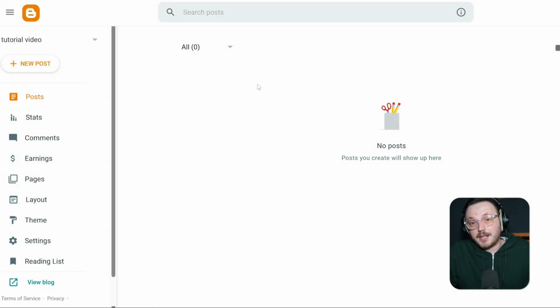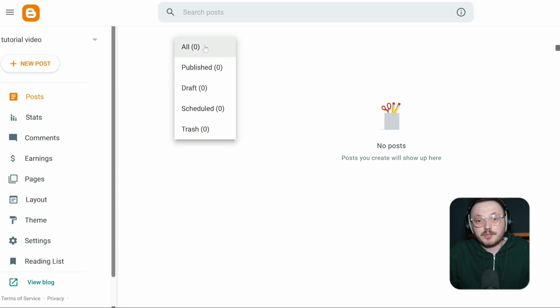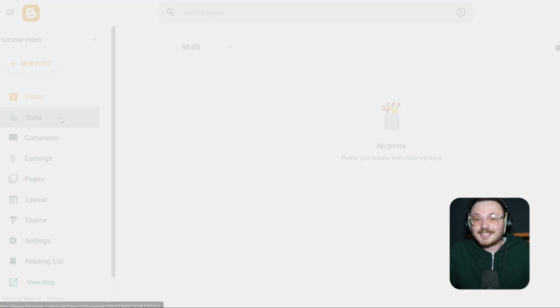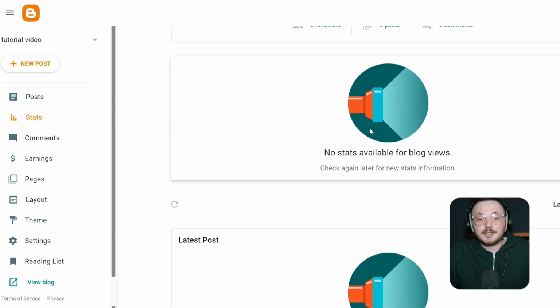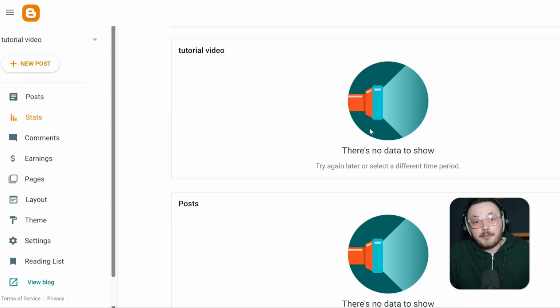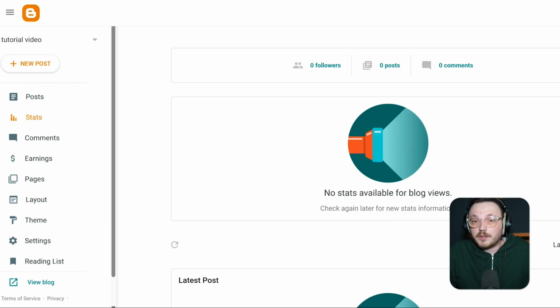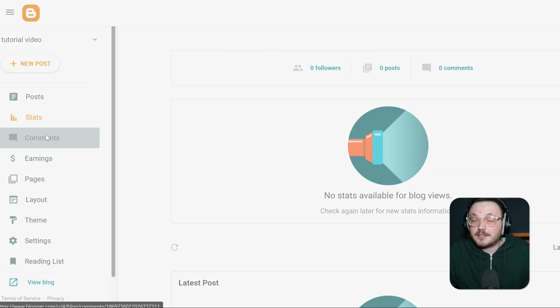The Posts tab allows you to create new blog posts, view drafts, and manage published posts. Each post has options to edit, delete, or share it directly. The Stats tab shows you detailed analytics about your blog's performance. You can see how many people have visited your blog. You can also understand which posts are performing best based on views.